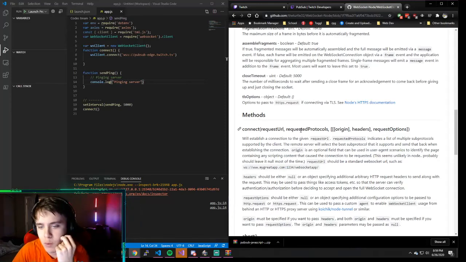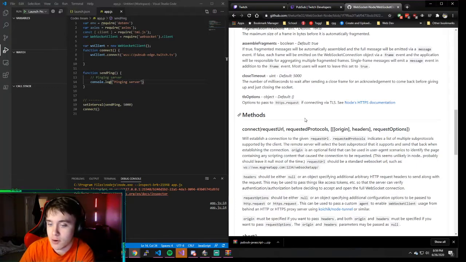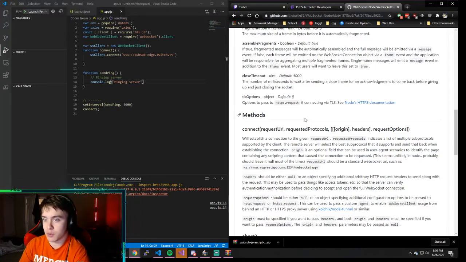I don't know what requested protocols, what kind of variable is that? Is that like a string? Or is that like a data object that I don't know anything about? I don't know. Wish it would tell me. Guess not.